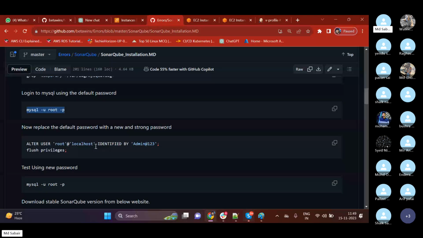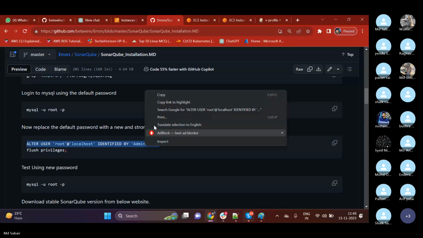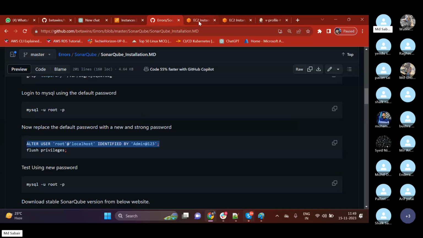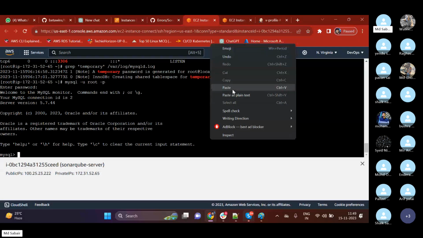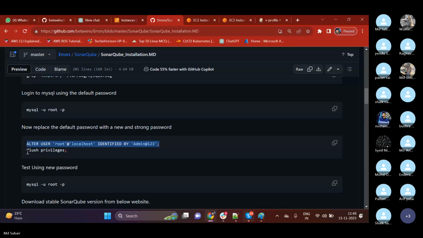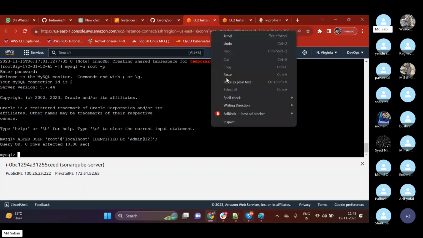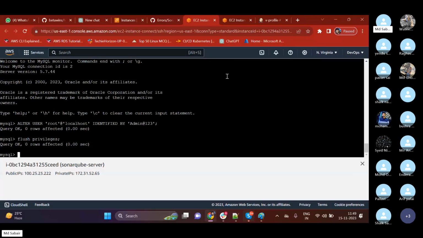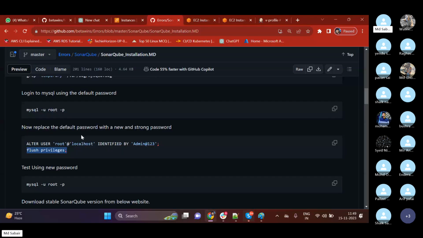Okay, so once done, now let me try to change the password. We have got the temporary password, right? So I am trying to update my password to admin@123. So we have different commands. Try to see how we can log in and how we can create a database and all. Okay, query OK, done. And then flush privileges. This will update the privileges. Okay, so we have updated them.